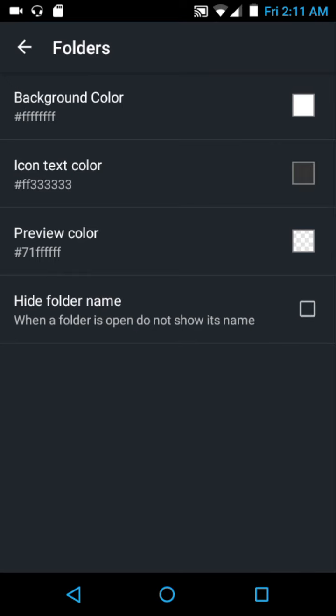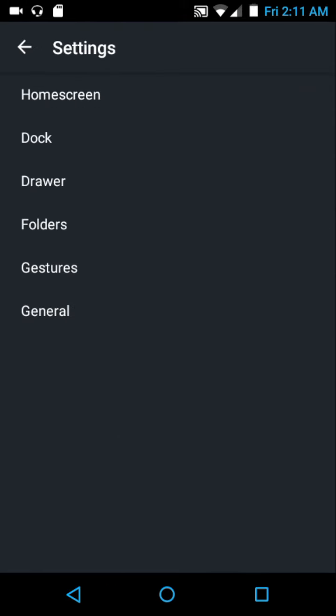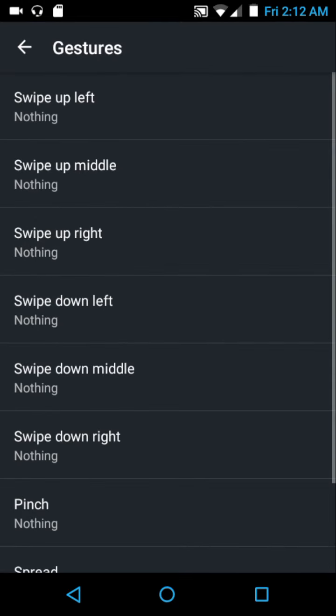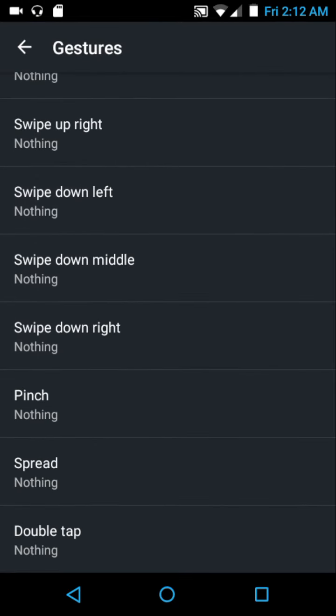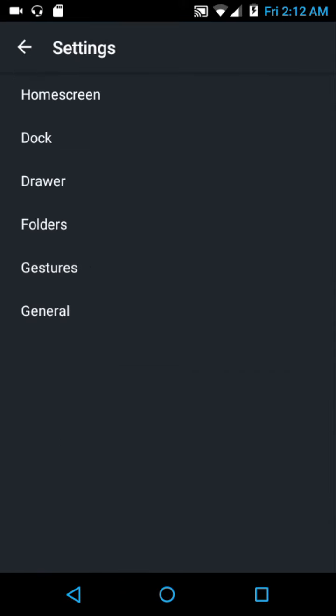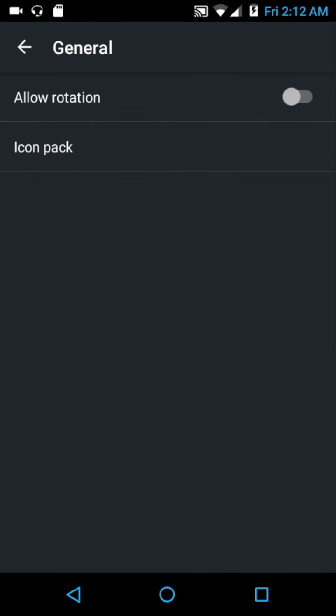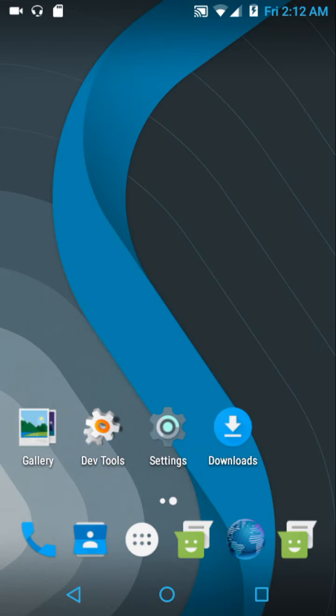Then we have the folders. Again, a lot of options. You can configure the background color, icon text color, preview color, and if you want to hide the folder name, you can just check this option. Gestures, a lot to choose from. Swipe left, middle, right. Similarly, we have the swipe down gestures, pinch, spread, and double tap. A lot to choose from. General settings, allow rotation, and you can then select a custom icon pack too.